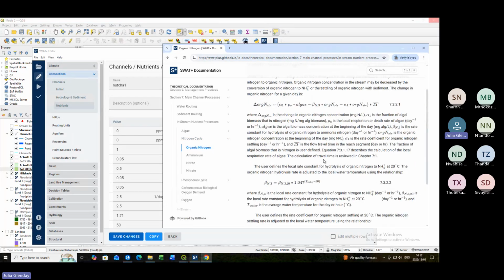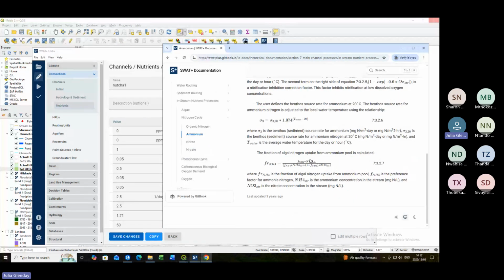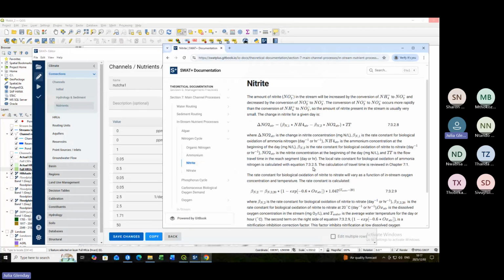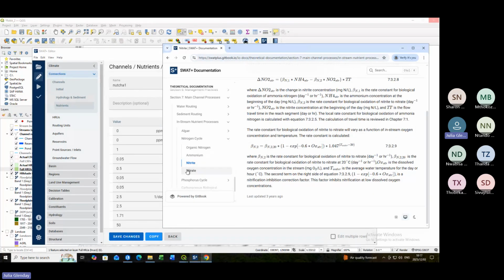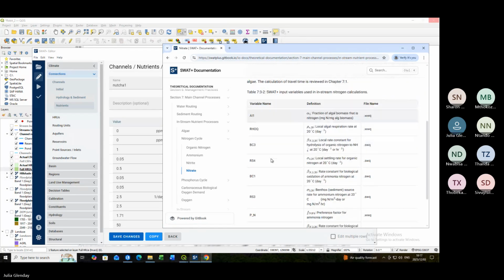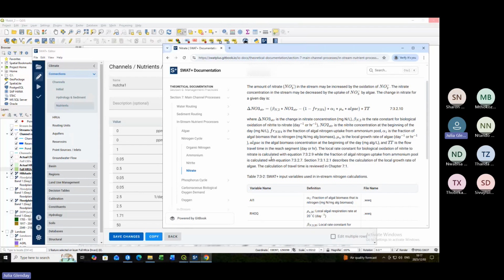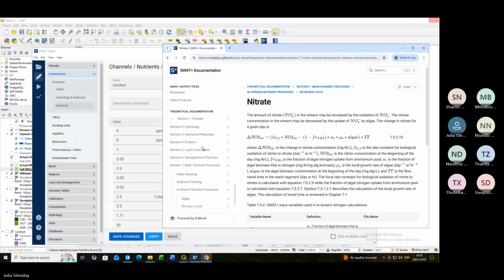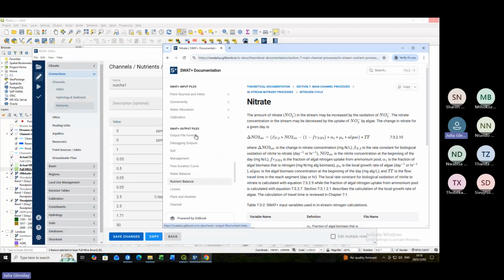It doesn't have suggestions for these ones, but it tells you how it's getting used. So you would understand what you might want to change and why, and how this is linked to other processes in the model.